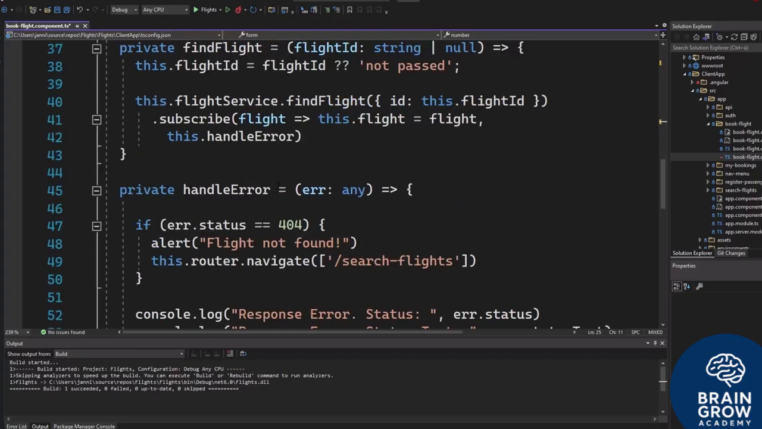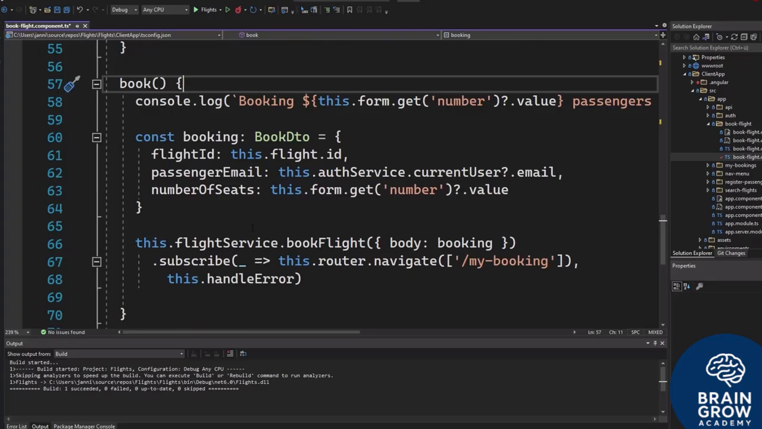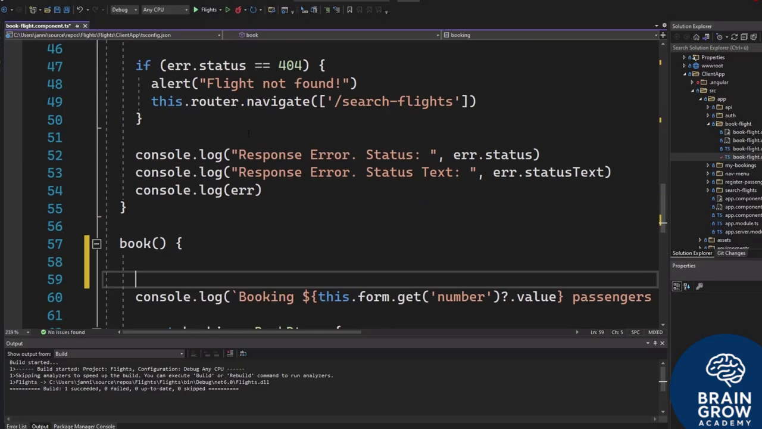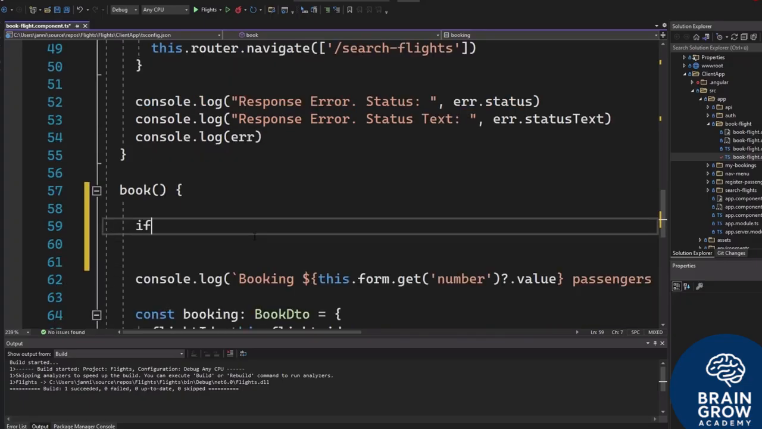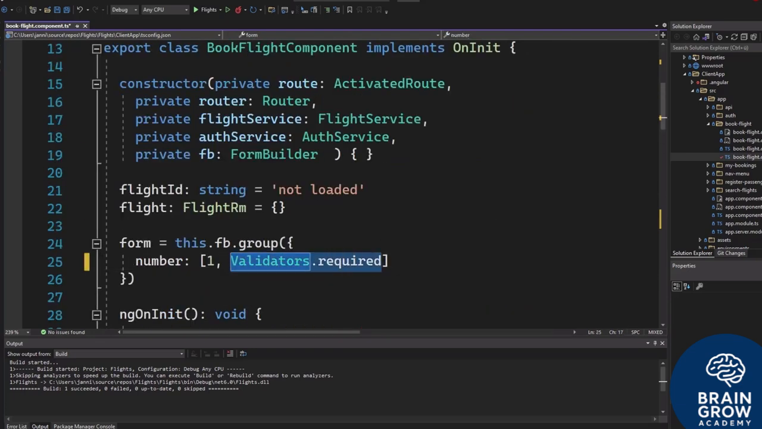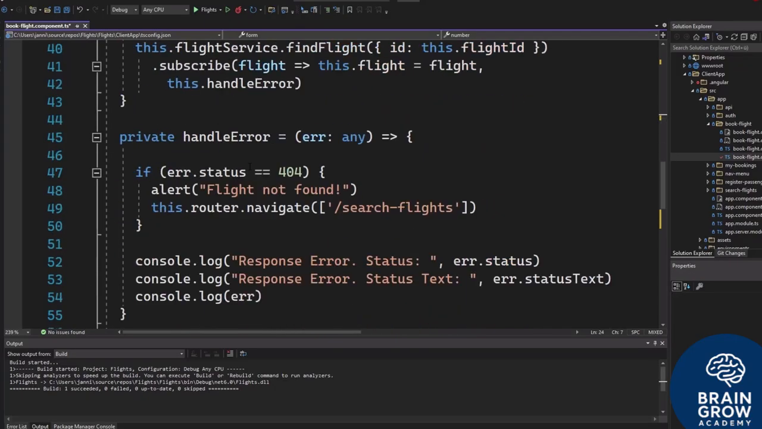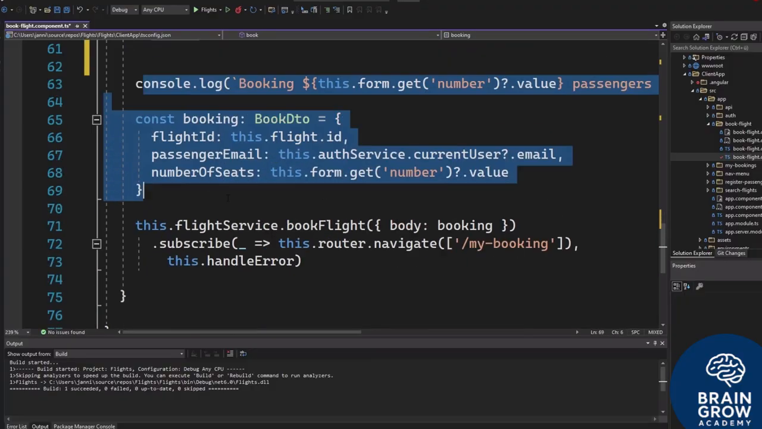Now, here in book, so this is when we actually click the book button. Before we run any code and subscribe here so that we book a flight, we check if the validation is successful before we do anything. So we handle it directly here on client side. If this.form.invalid, we want to return. In the moment where a validator here is not passing, so for example, we don't provide any number or we don't provide any seat information, the validator will fail and the entire form will not be valid anymore. So then the form will be invalid and we will return even before we can do anything else here.